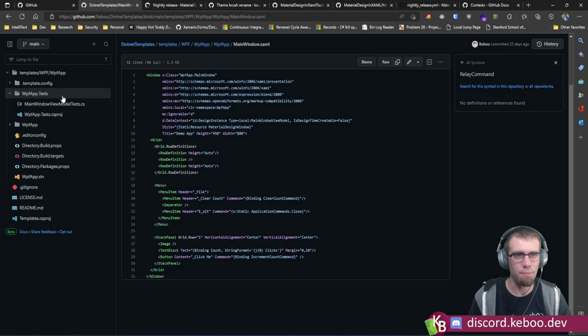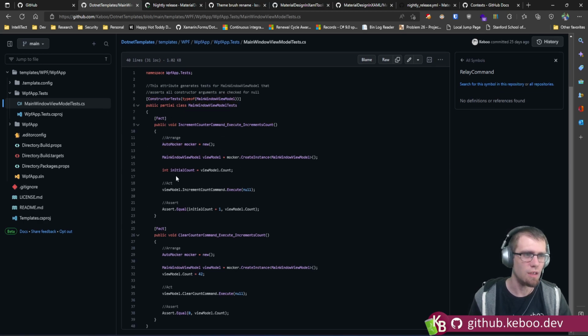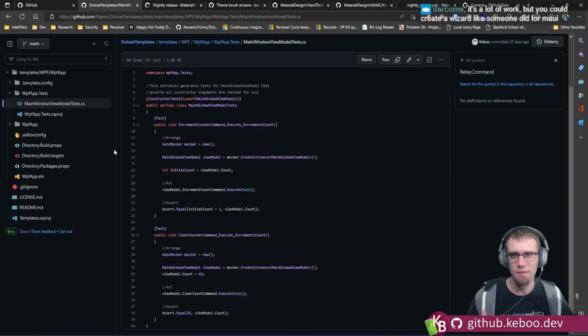This project also sets up a unit test project. It sets up AutoMocker to do the testing, shows some basic unit tests. Just again, this is enough to get people all the way in.